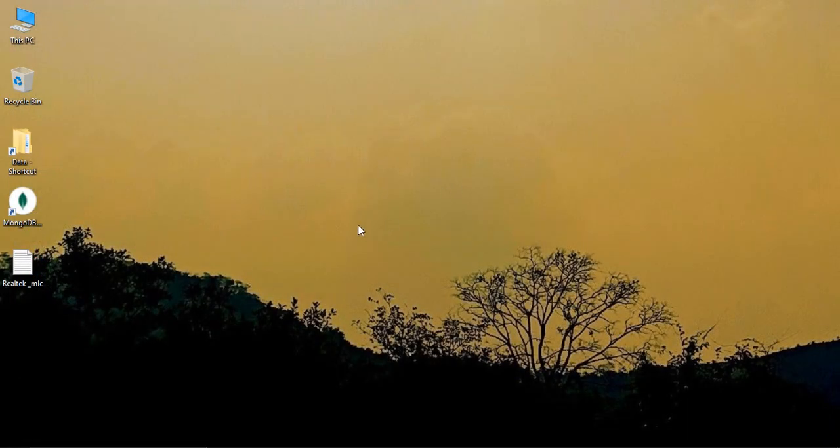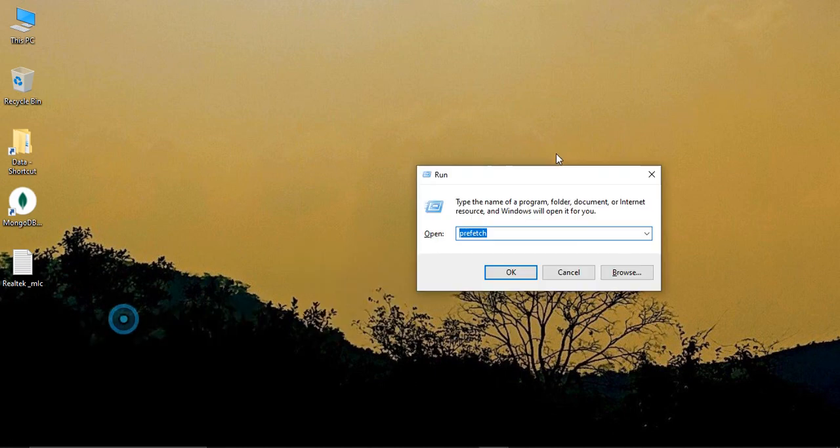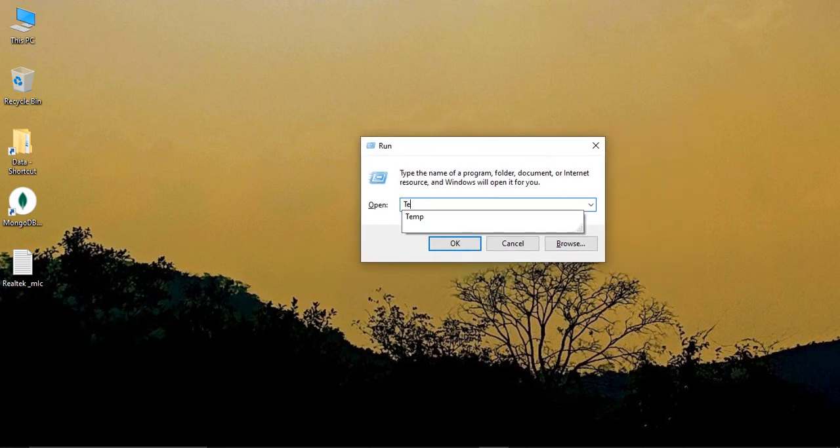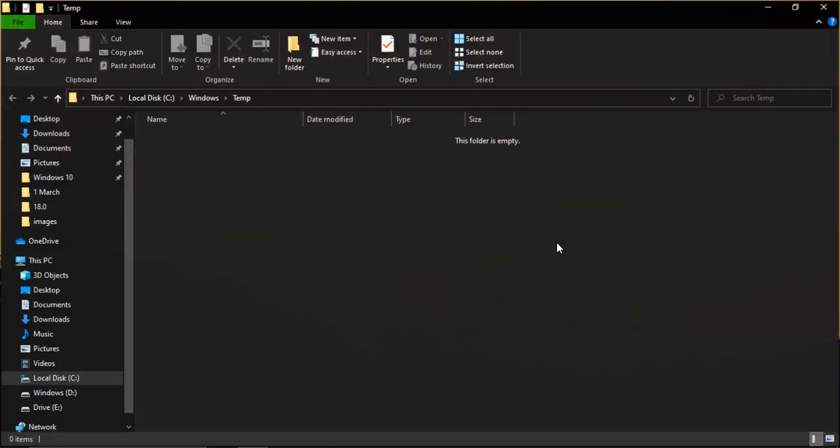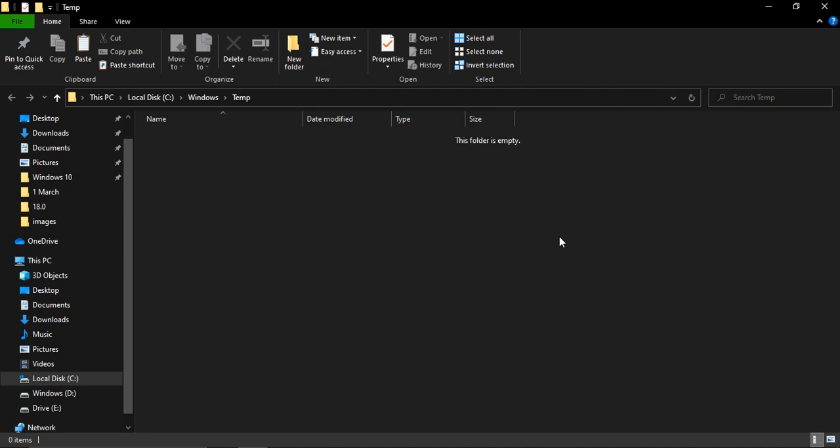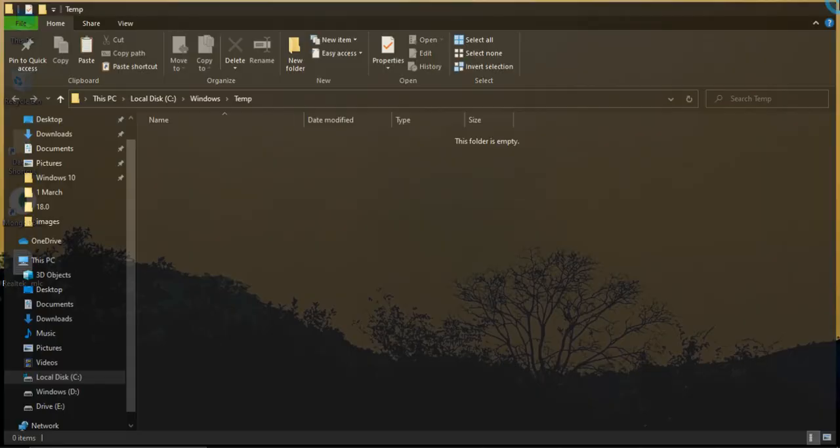Next, what you need to do is again press Windows R from your keyboard. This time search for Temp, T-E-M-P, Temp, with a capital T. Click on OK. This will bring up, in my case an empty folder, but in your case it might bring up some files or folders. So whatever files or folders it is, just press Ctrl A, Shift and Delete. You need to permanently delete all of the files or folders present in this folder, because these are also temporary cached files which we don't need.